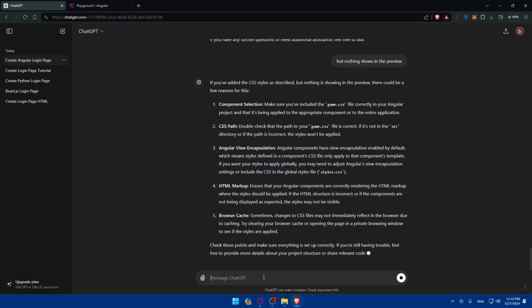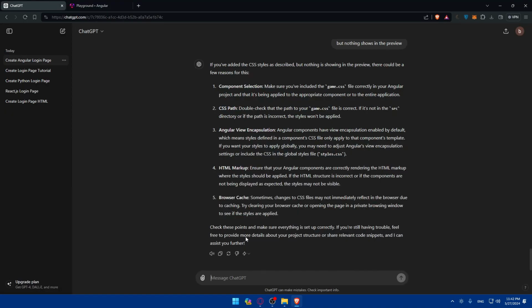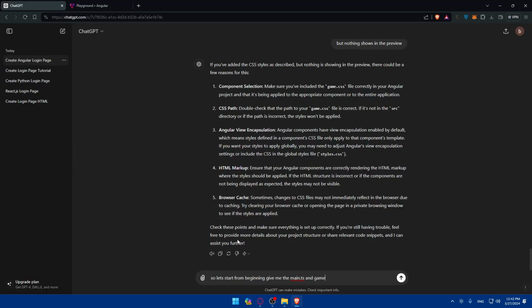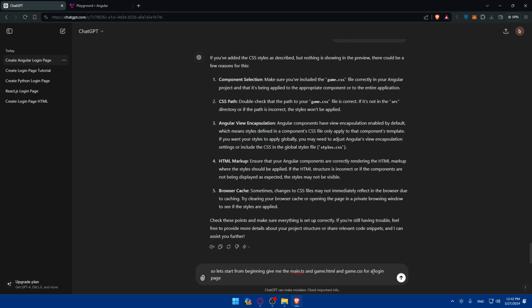So okay, I'll just type that from the beginning. Let's start from the beginning as an example. Give me the main.cs and game.html and game.css for a simple login page as an example.